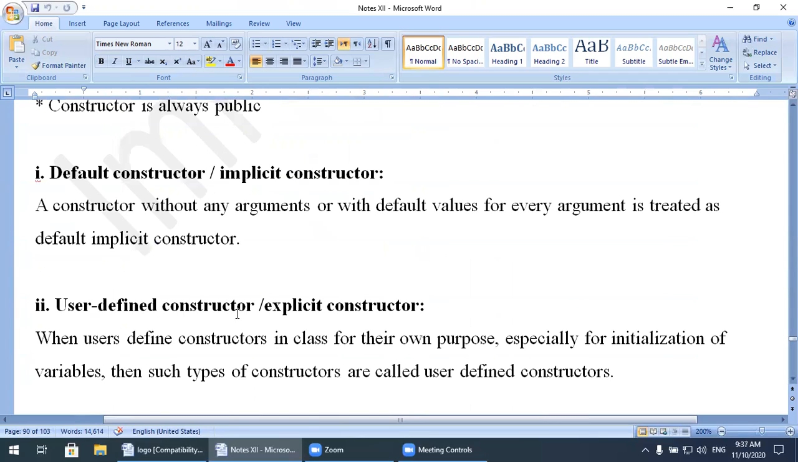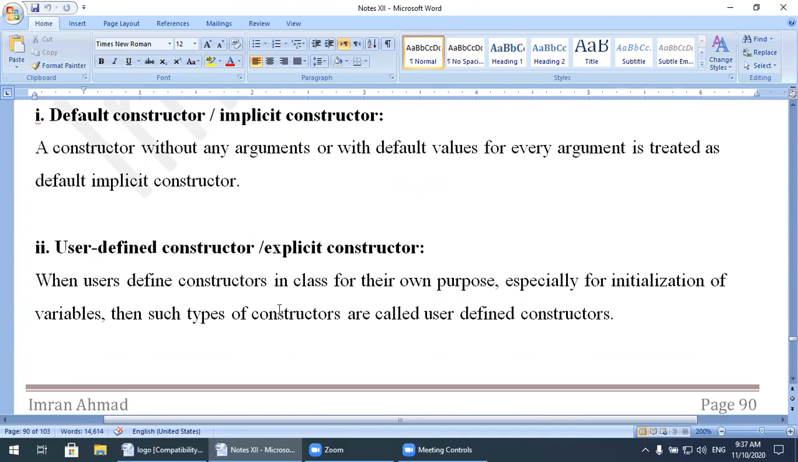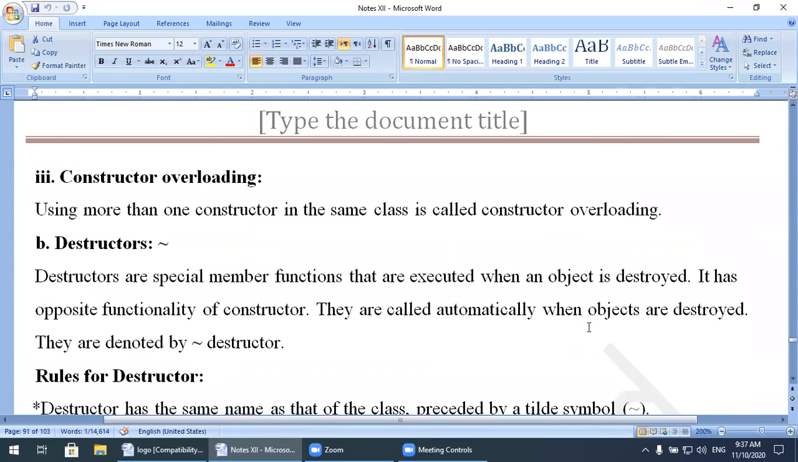Next is the user defined constructor, or we can call it the explicit constructor. When a user defines a constructor in a class for their own purpose, especially for initialization of variables, such constructors are called user defined constructors. So we will discuss this one.